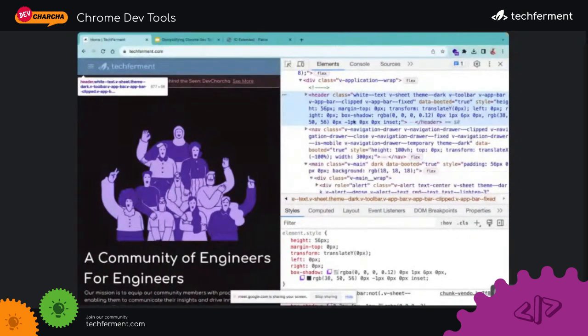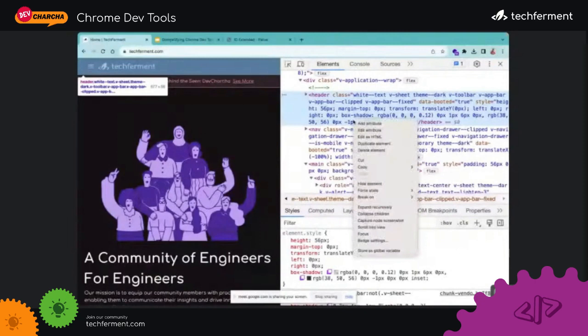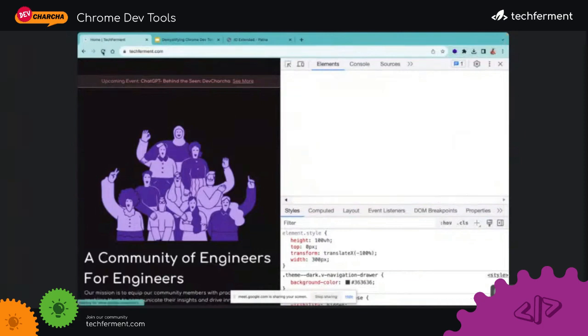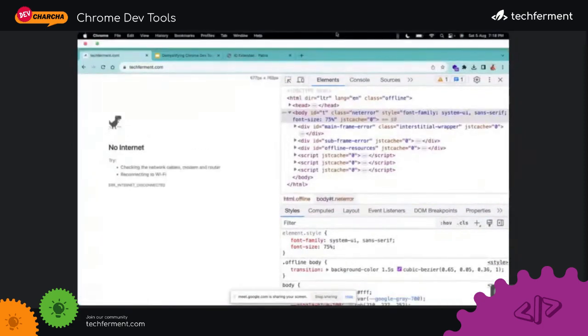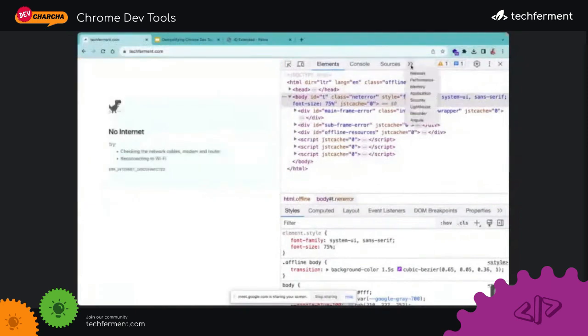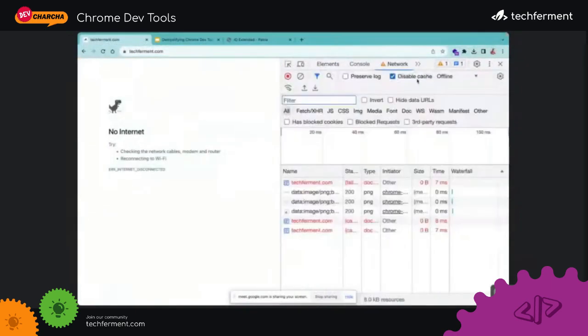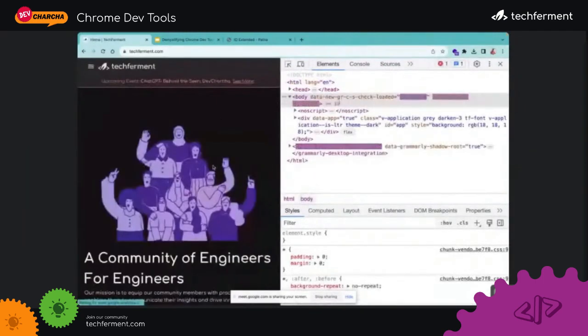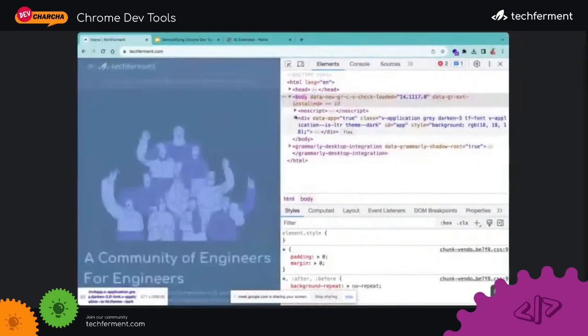So let's suppose I delete this element. See, the header got removed. So this is real time. Whatever changes we make here will be visible on the other side. Let me refresh. Oh, no internet. Why is it happening like that? Network. Oh, it's throttling. Okay, so now we are back here.